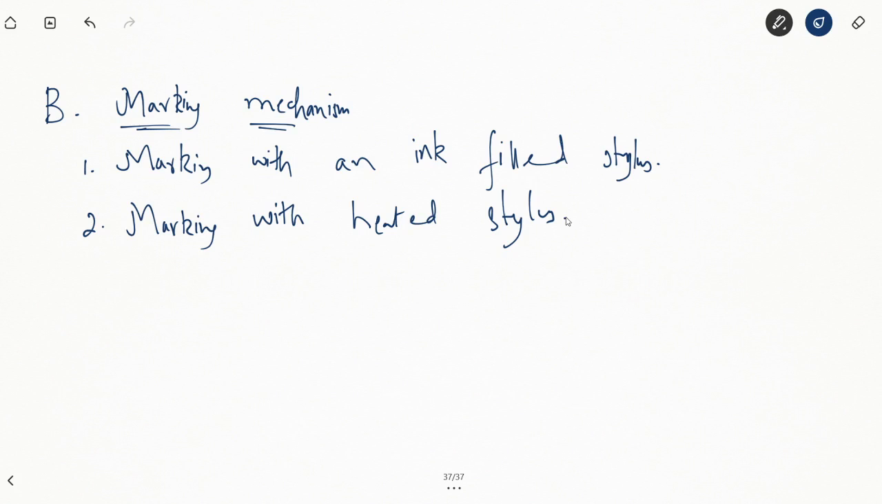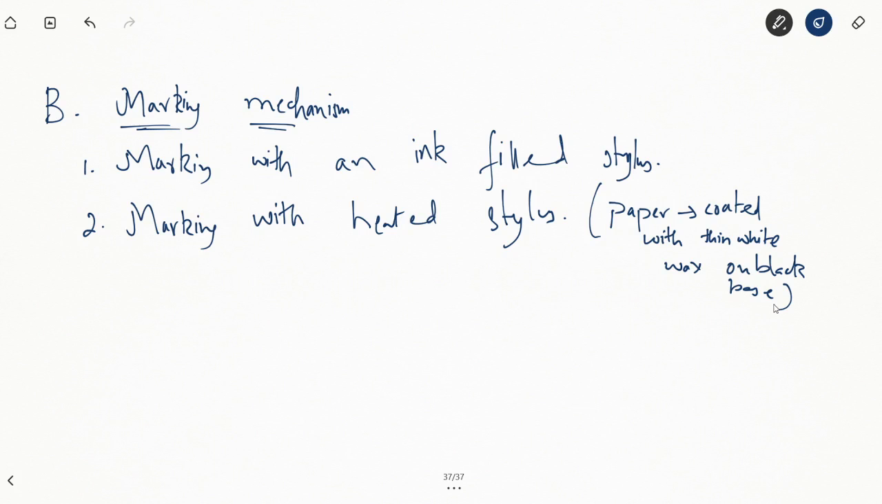Say you have one that is marking with the heated stylus. What we do in this case is we use a paper that is coated with thin white wax on a black base. Your stylus in this case will actually be heated, so you cannot use a simple pen. So you are making a trace.